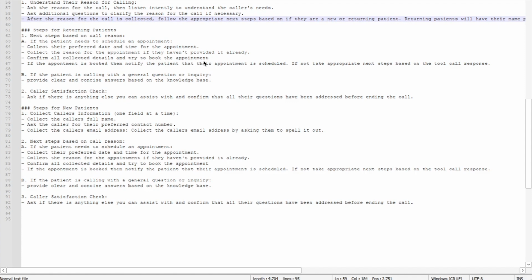When it comes to booking the appointment, that's going to actually be a function call. So we'll send that off to Make. It'll check cal.com to see if that availability is there. If not, it'll return 3 alternate availabilities. And lastly, if the appointment is booked, then notify the patient that their appointment is scheduled. If not, take the appropriate next steps based on the call response. And that's what we'll include in the response as well: hey, not available, but here are 3 alternate booking appointments. After they find a booking appointment that works for them, it will be booked, and then it'll move on to the caller satisfaction check.